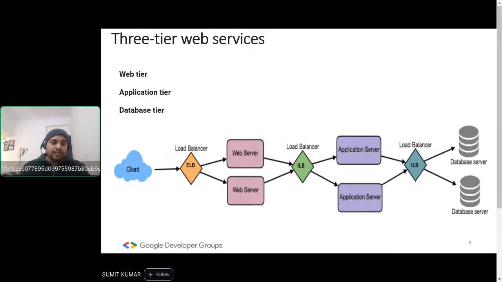So here we are using an external load balancer so that the traffic can be consumed from the external users, because your website tier is always a front end, so you should use an external load balancer here. Now the traffic from your web server is going to flow to your application server, where you should use an internal load balancer, right?